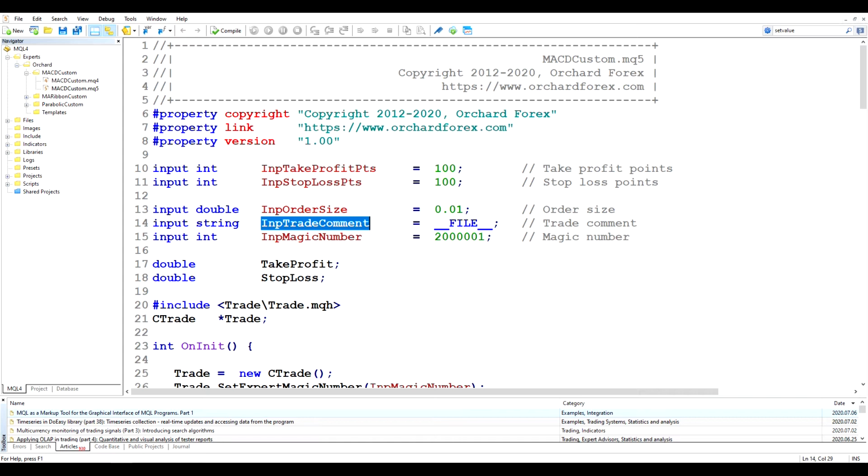I'm defaulting the trade comment to the file name, and this is just a random magic number that I've plugged in. I like to let the end user edit the magic number. That way, if they want to run the same EA on multiple pairs or the same pair for multiple time frames, they can just change the magic number and make sure that there's no conflict in the trades. Now, because I'm entering the take profit and the stop loss as points, I'll want to convert those to a double value. I've set 2 global variables here to hold the take profit and the stop loss when I do that conversion.